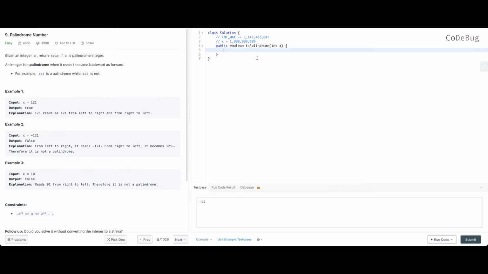In this video we will solve Palindrome Number on the LeetCode platform. The first case we discussed is when our integer x is 0. In this case we know that the number is a palindrome, so we'll return true. The second case is when x is negative. If x is less than 0, we have to return false.